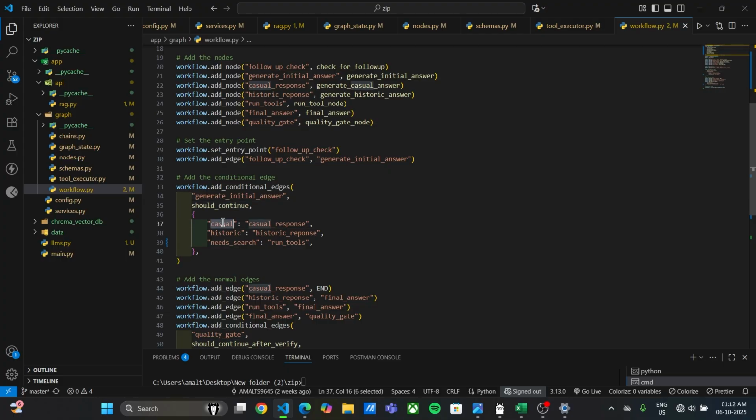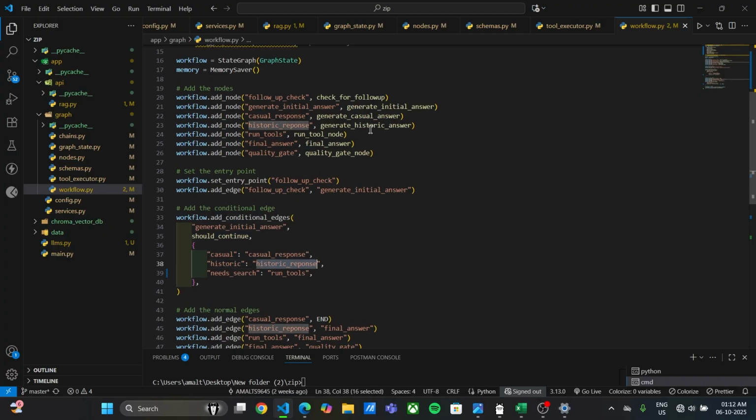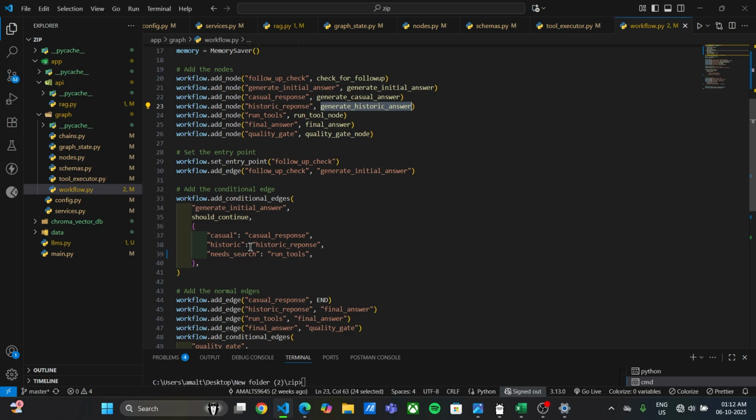If it returns casual, it will go to the casual response node. I have already shown the casual response node, so it will go to casual response. If should continue returns historic, it will go to the historic response node. This is the historic response node. If it returns need search, then it will go to the run tools node.